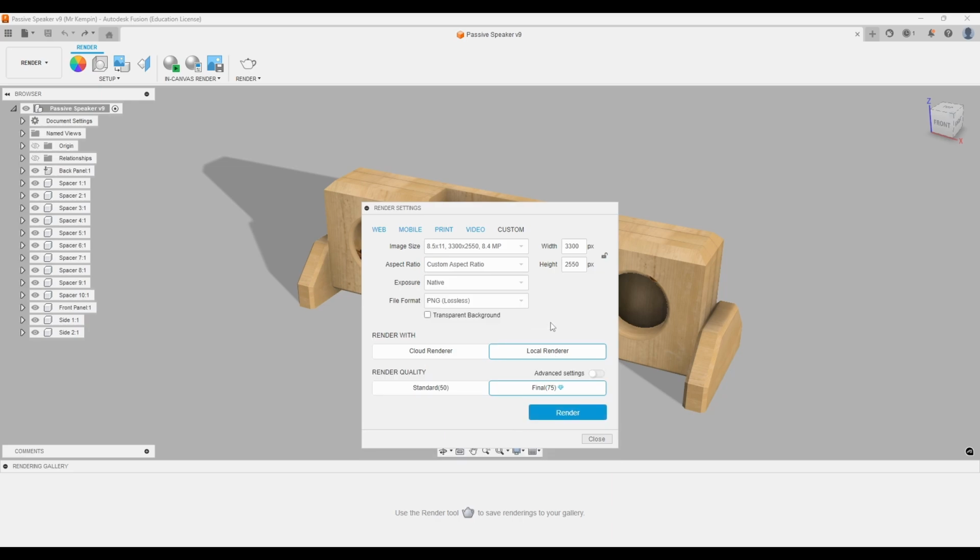Now if the computer you're using has got powerful enough hardware, you should be able to do it relatively quickly. You can go into advanced settings and adjust a few other things. But for what we're doing, leaving it on just final 75 is more than sufficient. If you want a transparent background for any other reason at a later stage, this is a handy thing to do. I always recommend making sure you've got it in PNG.